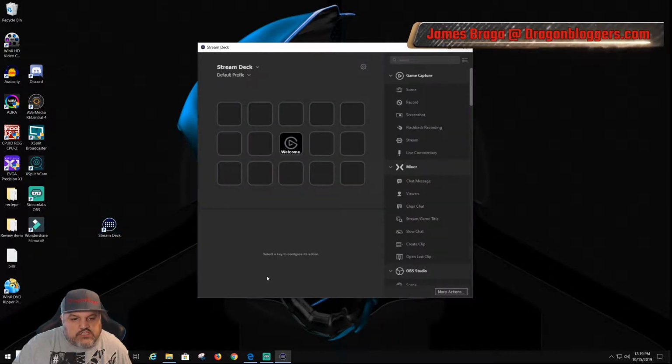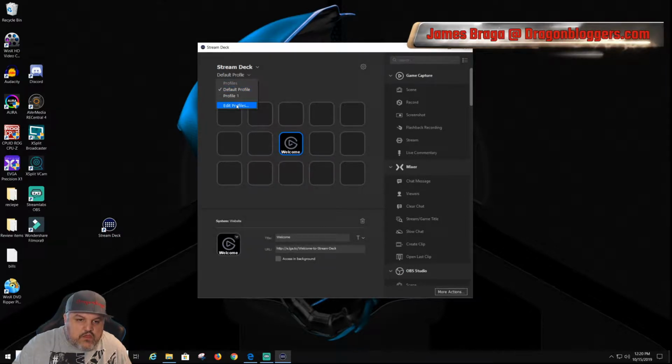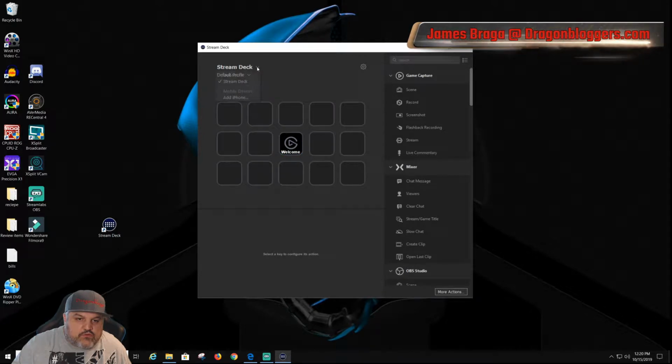We're going to actually change to a default. Now, this would be like if you were staring at your deck. Right here's your welcome symbol. If you click the welcome symbol, it actually has the link that you're using to go to. It has a title, Welcome, which is pretty cool. They actually have a title, access and background if you want to access it. You could have unlimited profiles, so you can actually have more profiles up here. You can edit your profiles. That's pretty cool right here.